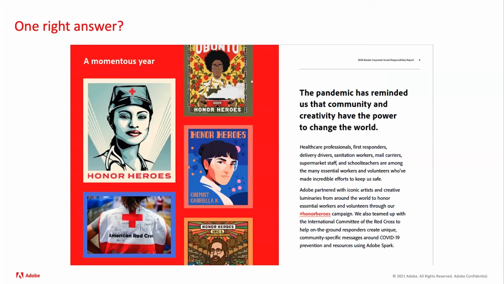So when we think about making content accessible, that's when it's being authored. And this is an image that I have. It's from Adobe's corporate social responsibility report. And on the left-hand side, there's either one image or maybe 5. It's a variety of smaller images or poster frames about honoring heroes. And an author who's making this PDF document has to make a decision about what they're going to provide as the alternative text for this image.